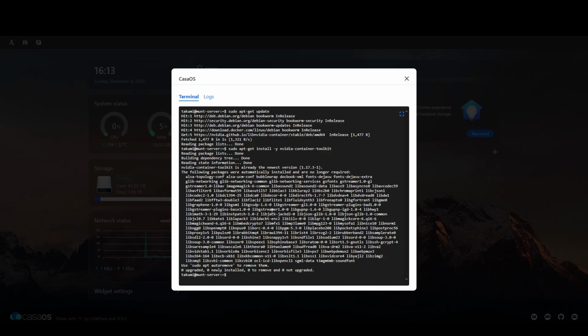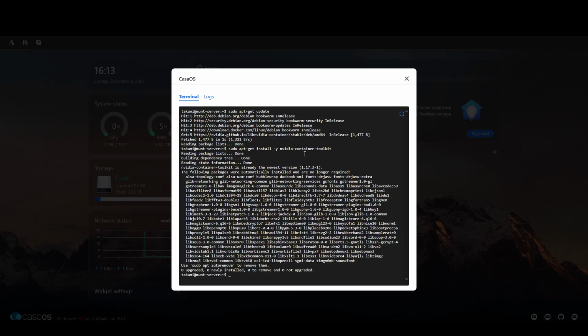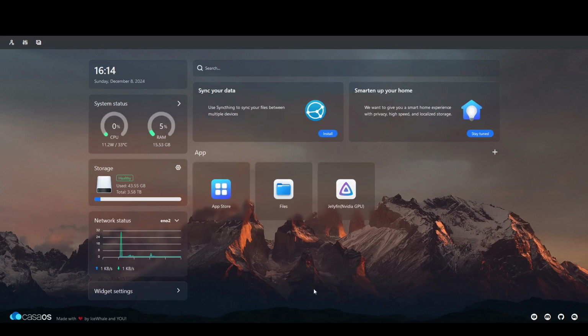Once this is done, we are done with the warm-up. So now here, we can quit out of this, and we are now done with the terminal. Now that we are done with installing the NVIDIA drivers as well as the container manager, what we're going to be doing is going into settings and getting the actual Jellyfin up and running.